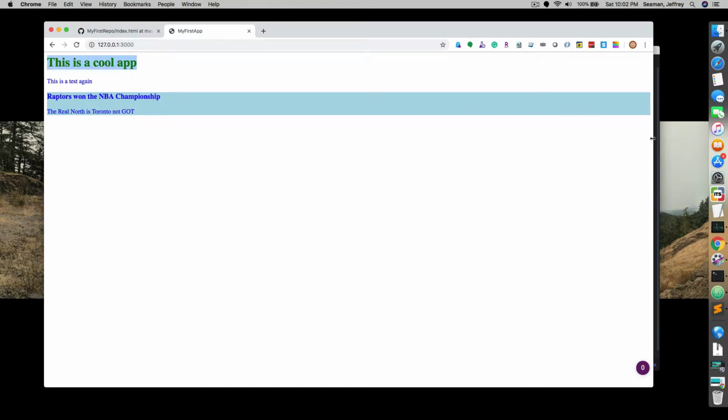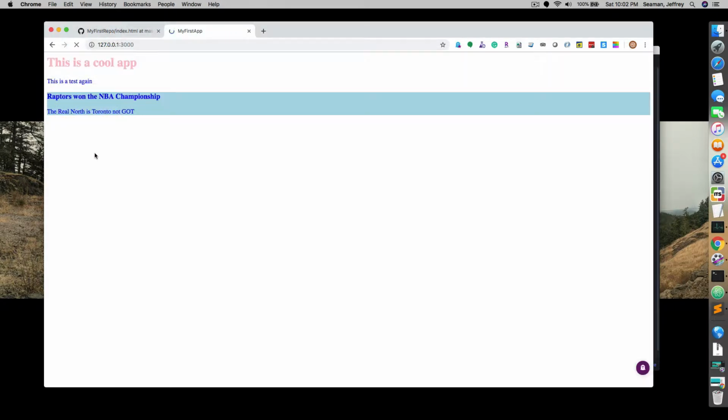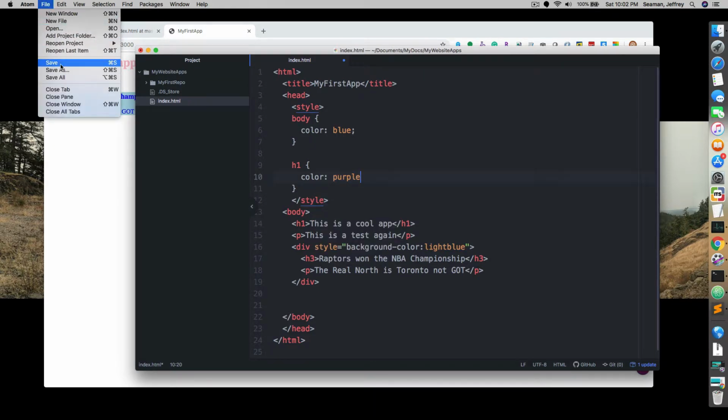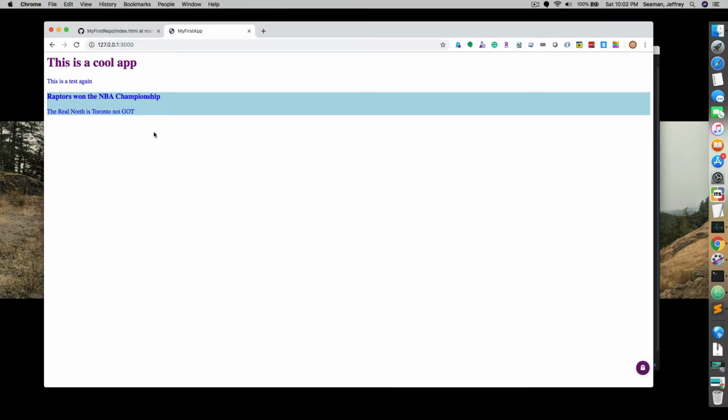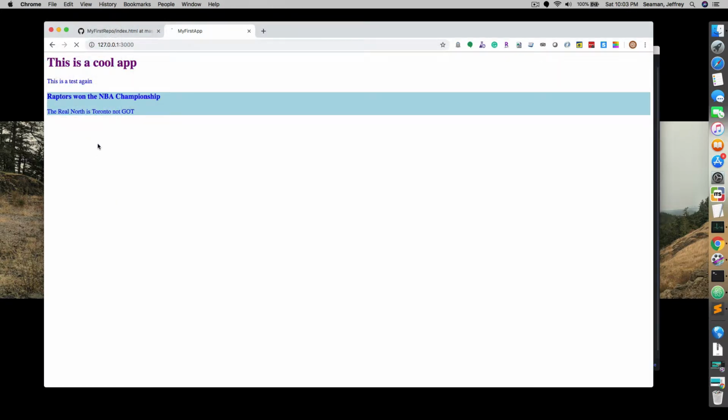This is a cool app. Now we could change it to something else as well. Let's say that we wanted to make it pink. All right, I like pink. Look at that, that's pink. So you could do pink, you could do purple, save it, and look at that, it's purple now. You get my gist. Anytime in a body, we say it's blue. Now we already had it blue, so let's change it to something else, like orange. Save it. Now it's orange because it's in the body of it.